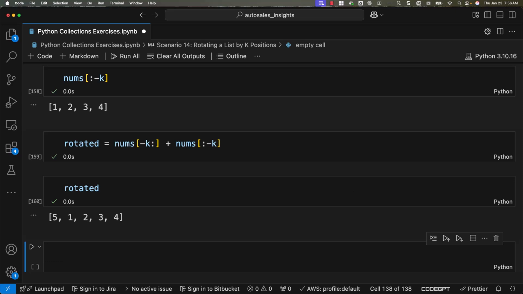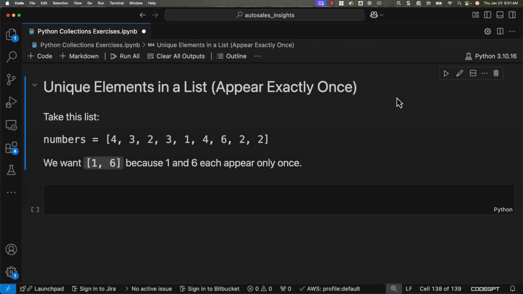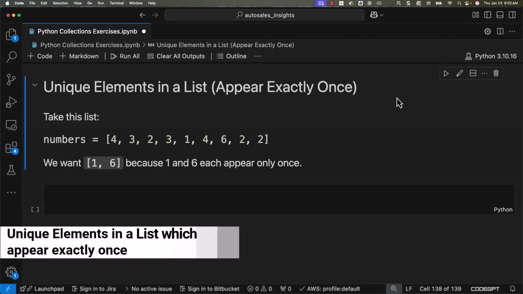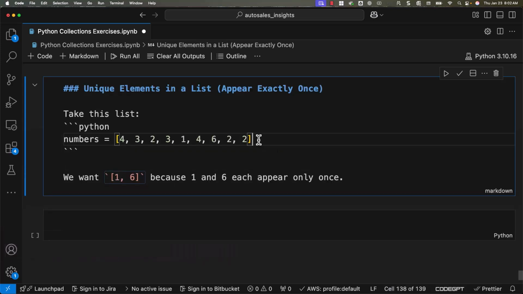As part of the next scenario, we will see how to find unique elements in a list that appear exactly once. Now let's find the elements that appear exactly once in a list. Even though this is very simple, it is also a very common scenario. We need to take this list. It contains multiple integers. We want 1 and 6 as a list because 1 and 6 each appear only once.